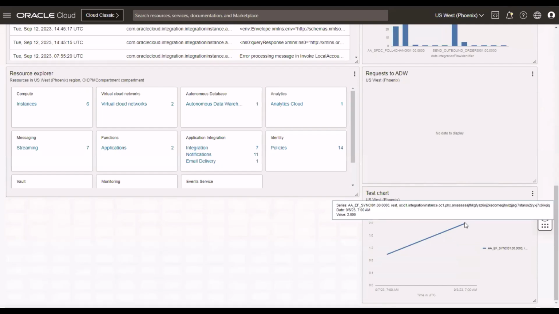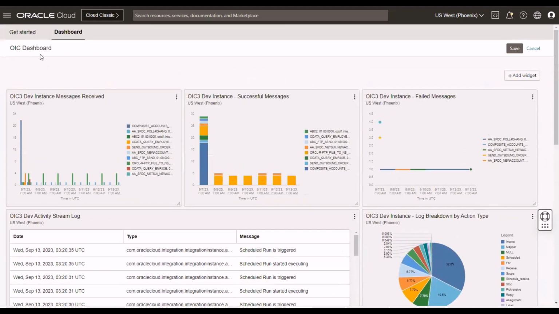So again, these dashboards allow you very easily, at this top level within the OCI console, to have insight into what's going on within your OIC environments.